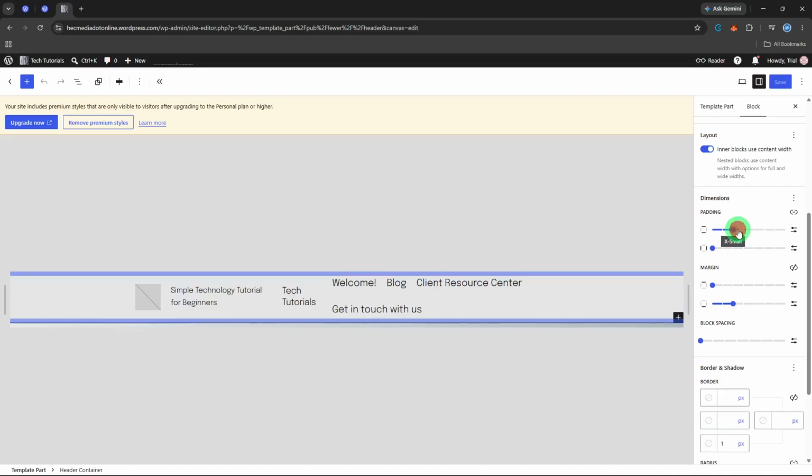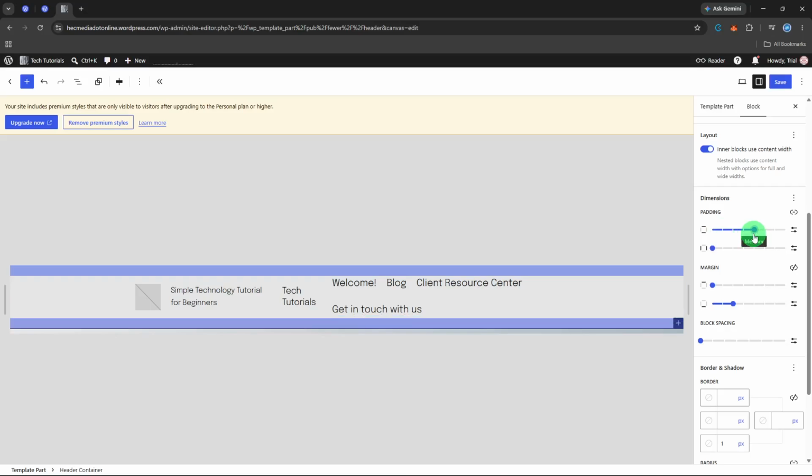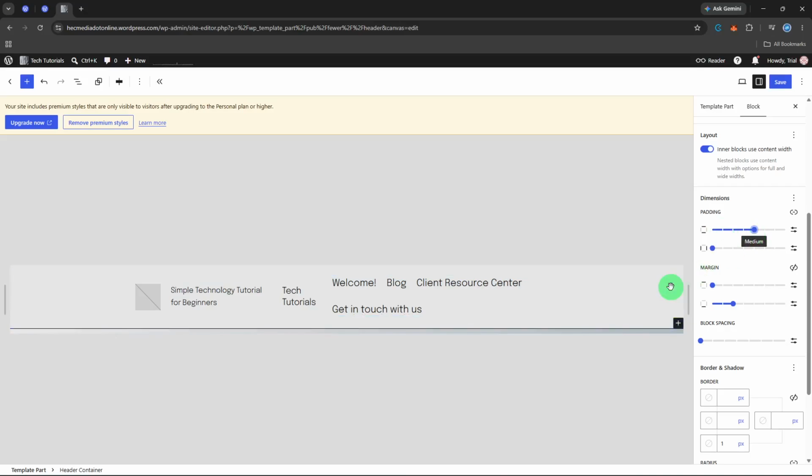Increase the top and bottom values. A cramped header at 12 pixels top and bottom can go up to 28 pixels. The header background grows as you type the numbers. This is the most direct way to control height.